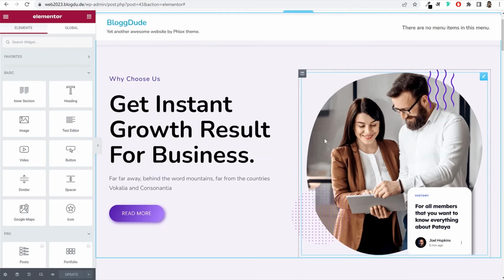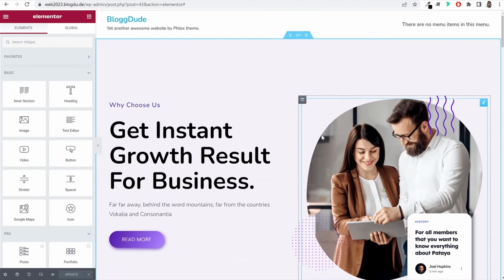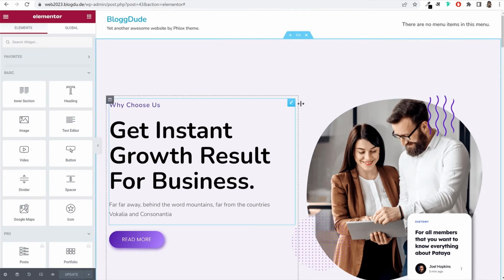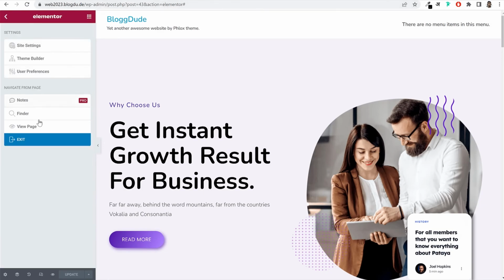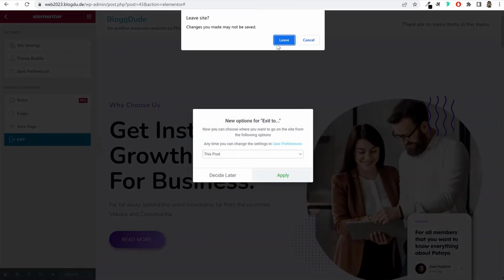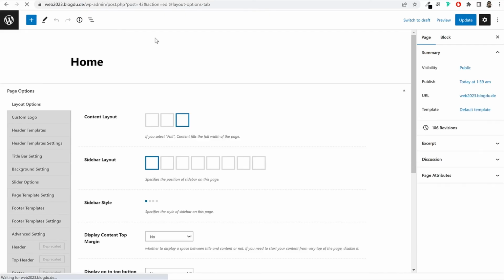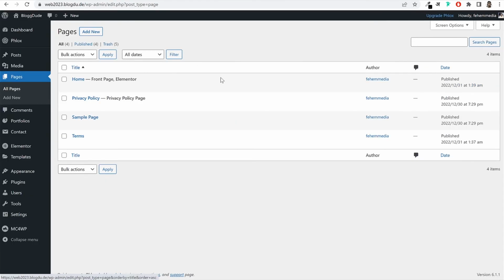And with this, we have finally 100% completed the home page, and we have learned almost most of the things in the home page. Now let's see how we can create some other pages. So let's come back to our dashboard, click on this hamburger icon, exit, click on apply, leave, and you'll come back to your dashboard.